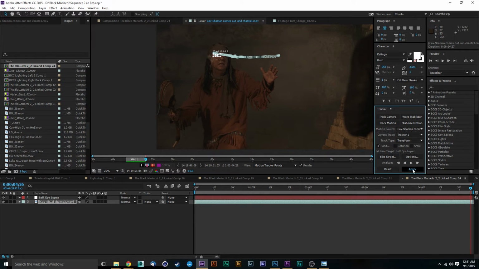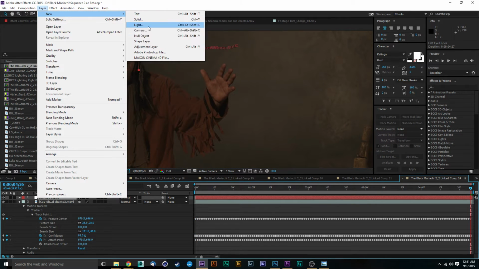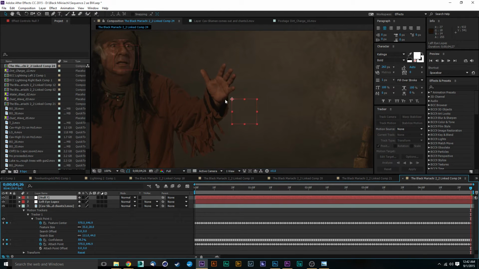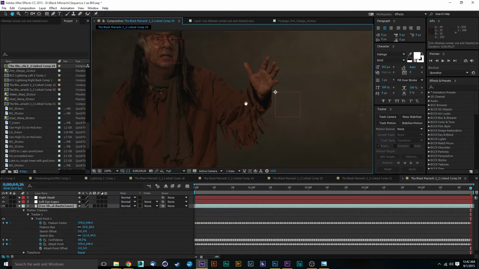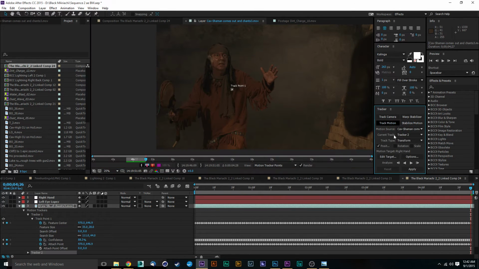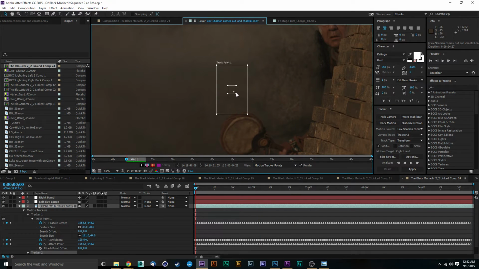Okay, so we'll apply that track, apply to X and Y, and layer, new, null object, and we'll call this right hand. Try this again. All right, click on our layer here. And we're going to track motion, and it did it right this time. And we'll move it all the way back here, and we will track this motion.